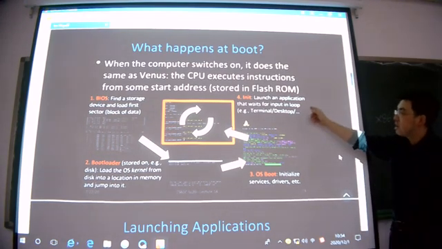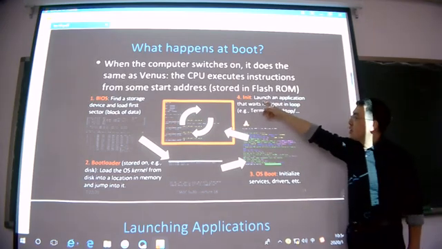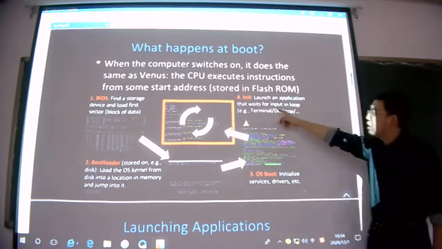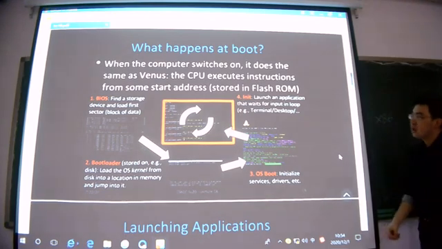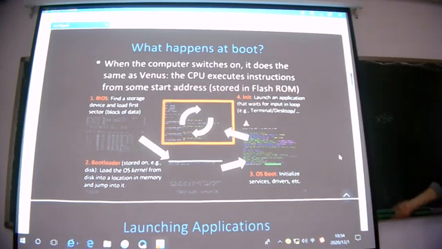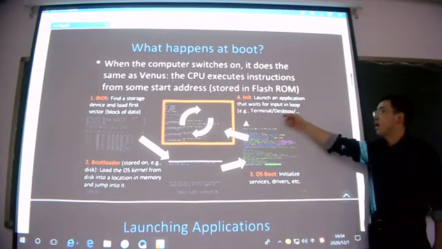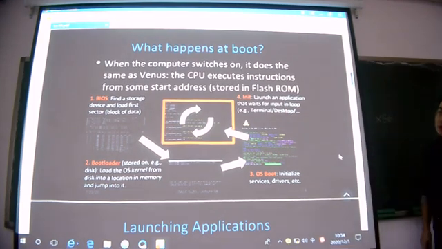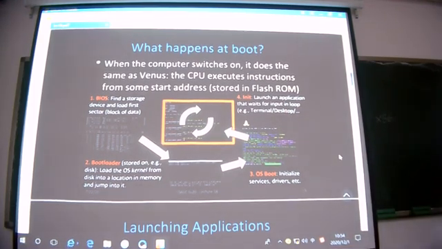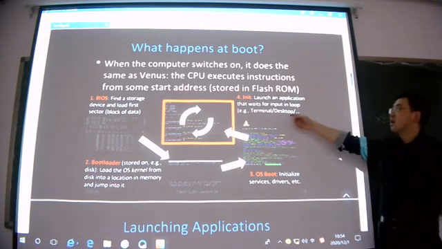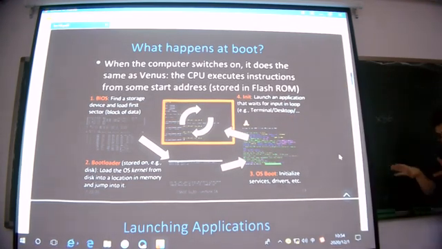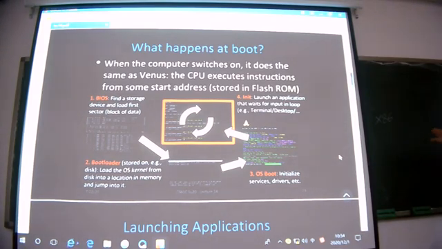Okay, in step 4 you can find initialize is launch an application that waits for input in a loop. So we can use the desktop, the Windows operating system. We see the desktop or the Windows. This is the last step in the operating system boot sequence. So these are the four steps in the boot.